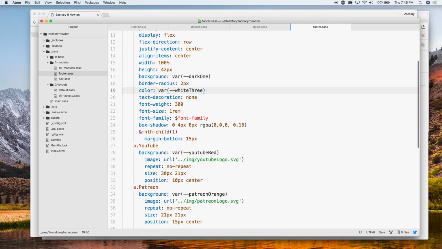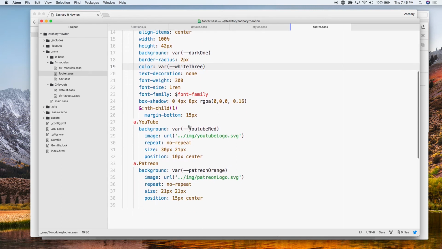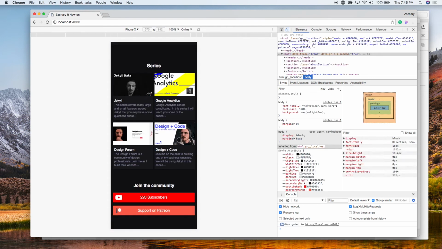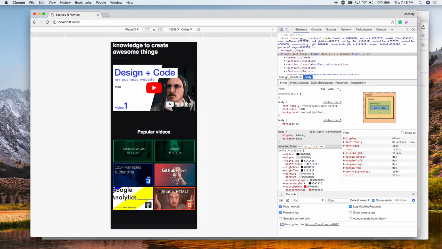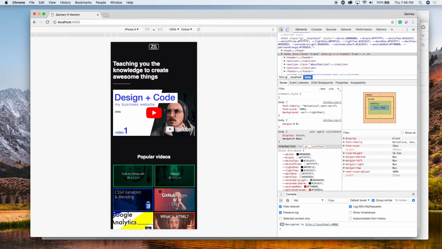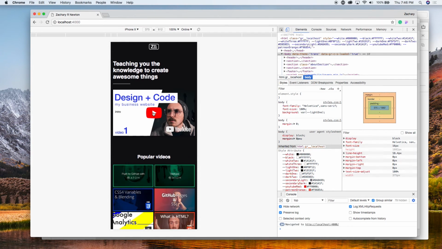Background, dark 1. That's fine as the default. All right, that should work. There we go. Looking snazzy. All right. So now I need to show you that this is actually changing because it's doing what I want. I'm hoping, my fingers are crossed. It is doing exactly what I want it to do right now.